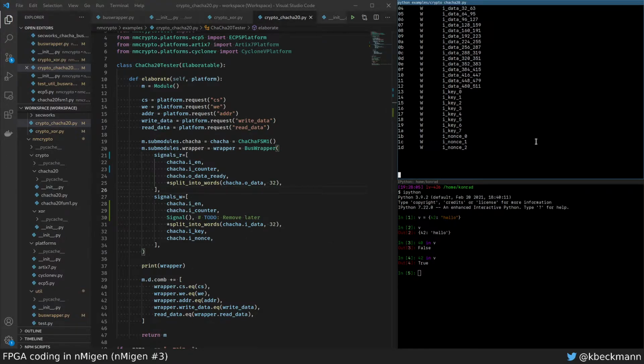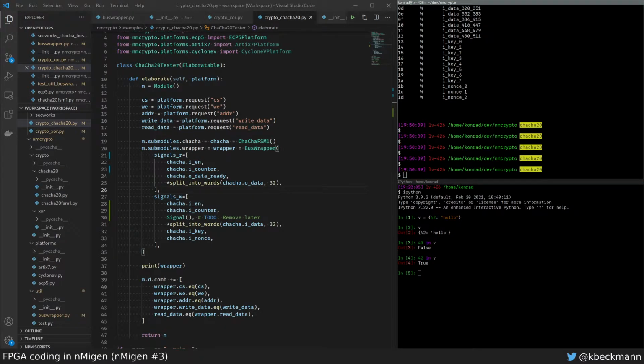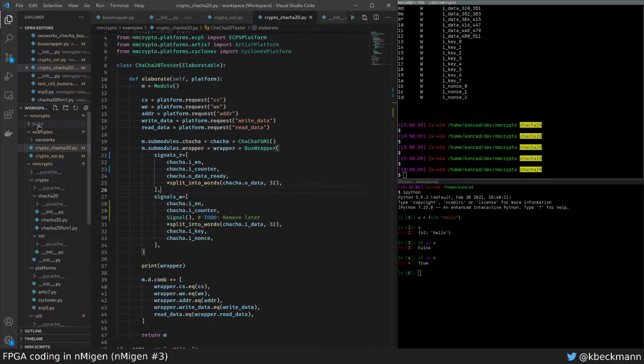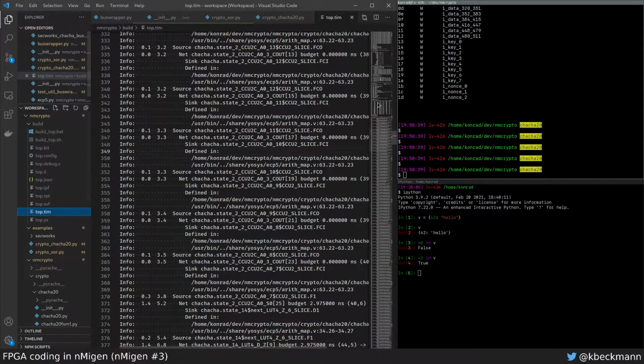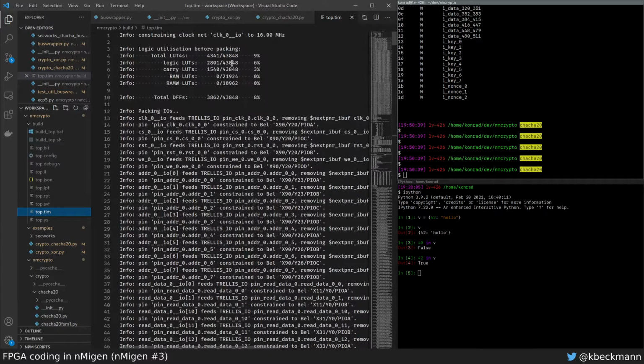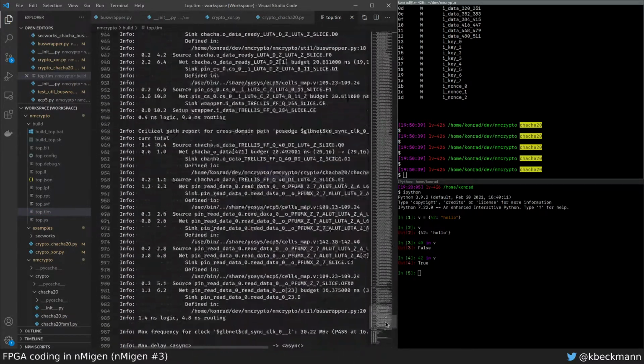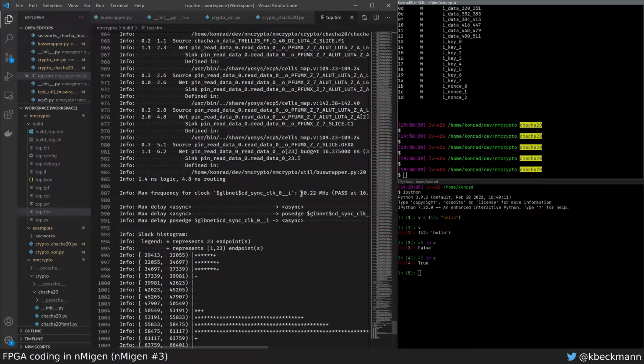Yeah, I guess this takes a while because the logic is a little bit more complex. Okay, it's done. So this time we are using a lot more LUTs, and we end up with an fmax of 30 megahertz, which is reasonable and sort of what we are expecting.